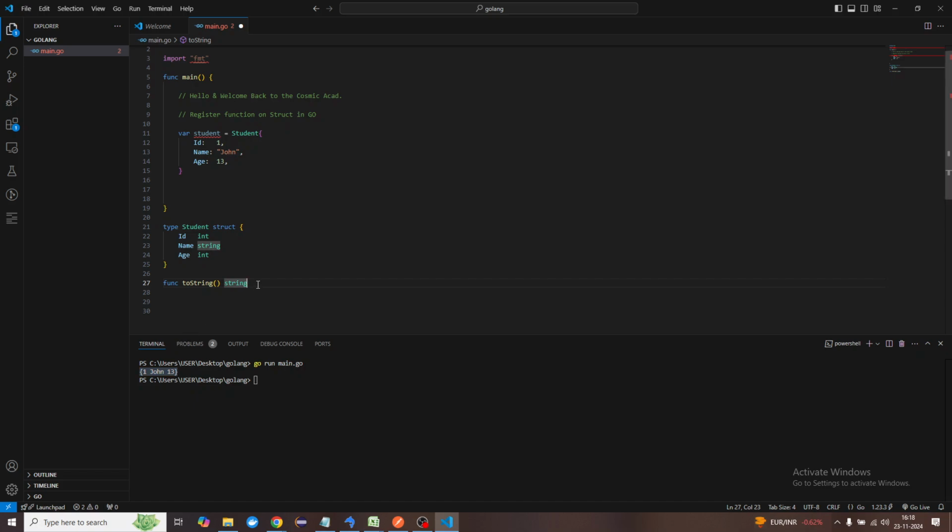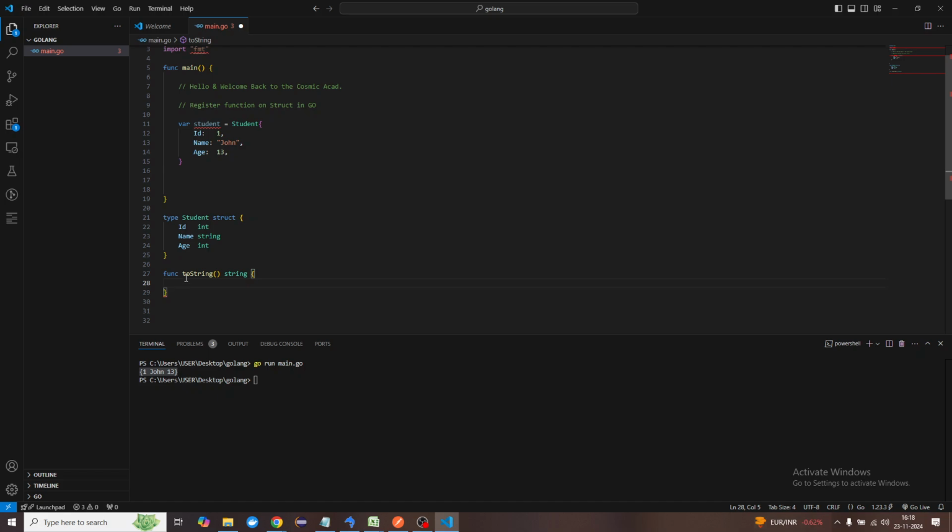So let's see that. What I will do here is create a function. Golang says you need to create a function which you want to register on this student struct, and you need to say it explicitly, that this function I want to register on this specific struct. For that you just need to use this small bracket, and inside that you need to provide the struct name. So I will say student, and this is going to be of type, of course, student.